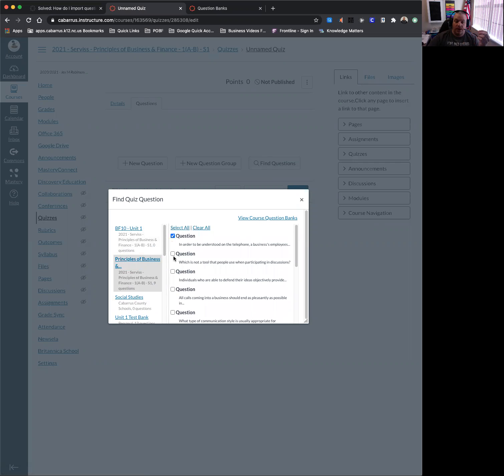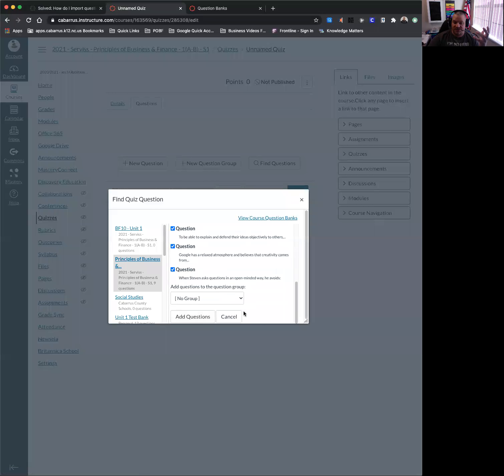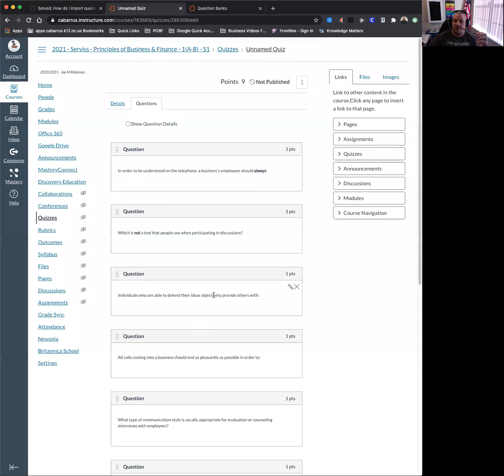Now I can choose 1 or 2 or 3 questions if I want to do a short quiz, something brief, or I could choose select all and choose all of my questions. If you have groups for questions, you can add the group there. If not, just leave it as no group, but click add questions, and boom, all the questions are in there with the point value that you assigned in your item bank.